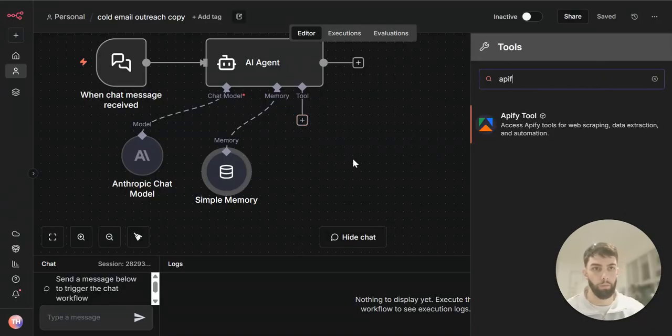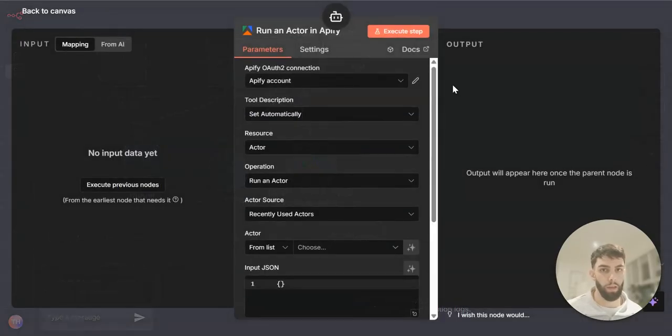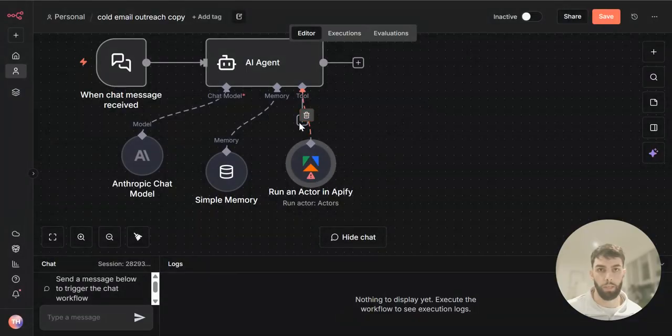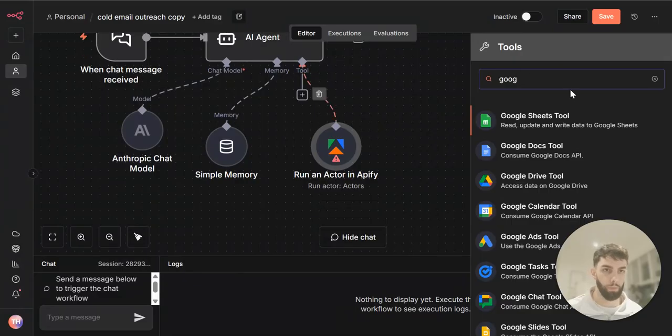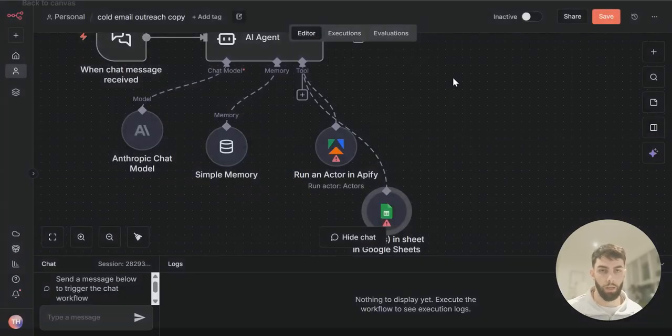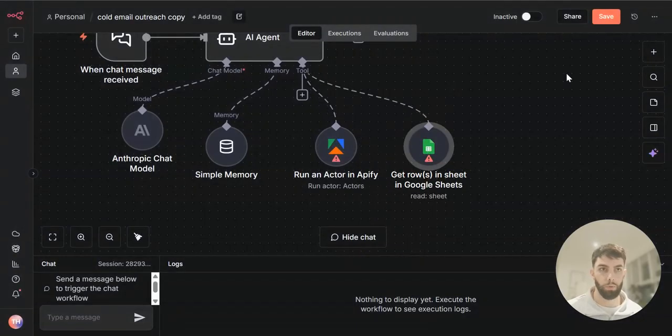So firstly, I'm going to search for our Apify tool here. And then we'll come back to filling all those details out. And then the next one we want to add is our Google Sheets tool. I'm going to search that up. And again, we're going to adjust those details in just a moment.